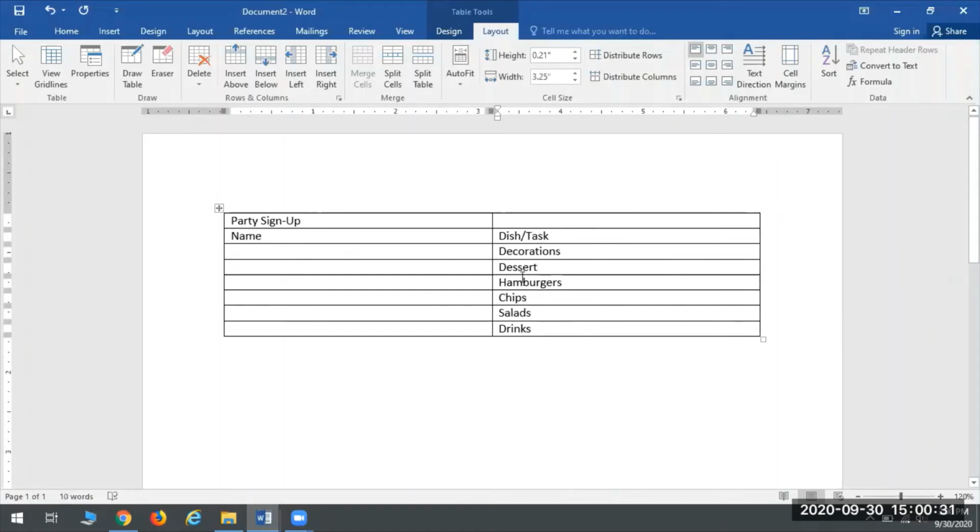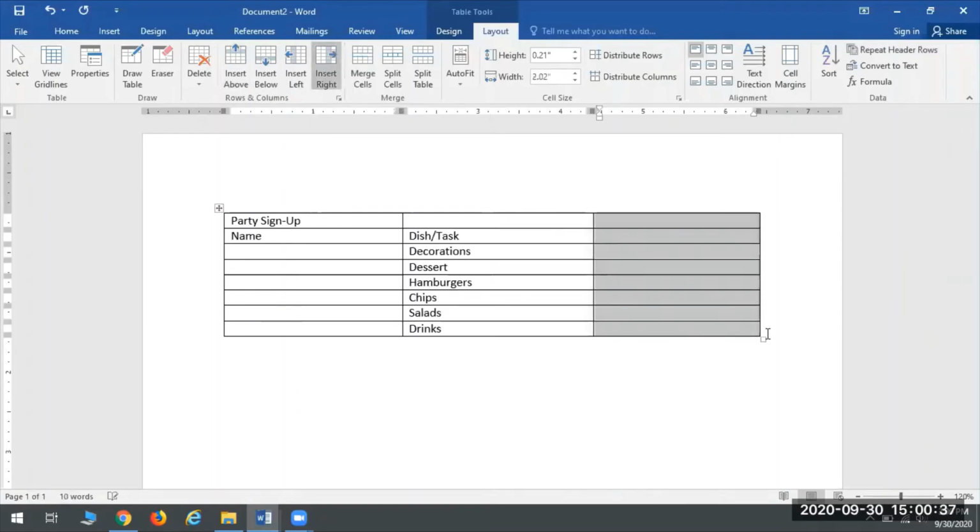So it all goes based off of wherever your cursor is. So I want to choose this insert, right? And now you can see I have an additional column to the right of where I was, because I was in the dessert column right there, okay? So I'm going to type in comments, so people can type any comments, like what specifically they're bringing for dessert or drinks, etc. Okay?